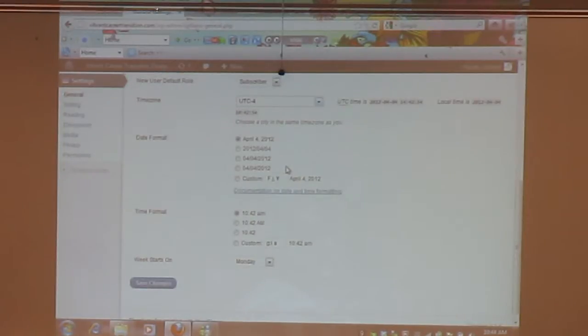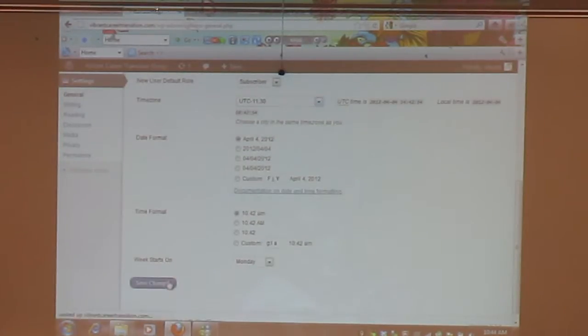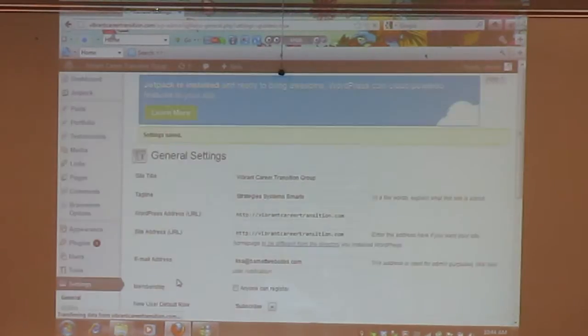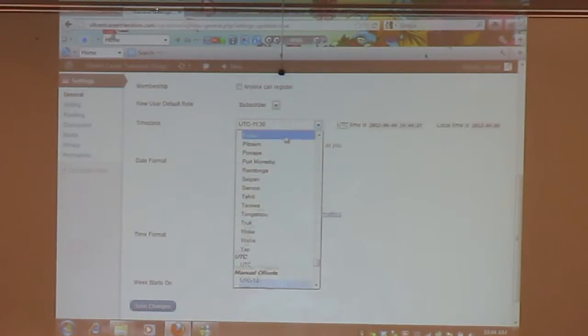So how do you know what yours is? Well, you can play with it. That's what I did. If I clicked UTC -11:30 and then saved changes, and then I look down here, it'll say 3:14 a.m., and it is not that time. That is not good. So then you're like, okay, that's -11:30. Do the math. I'm not good at that.